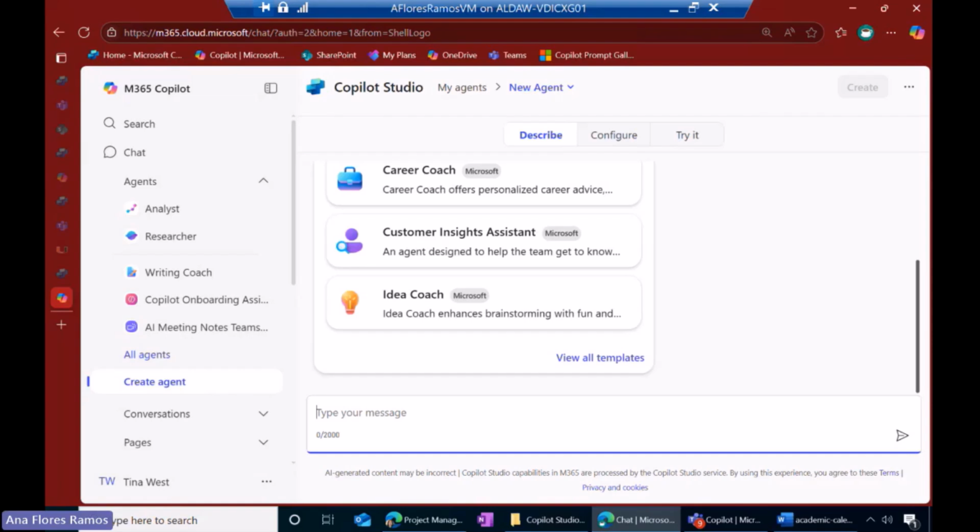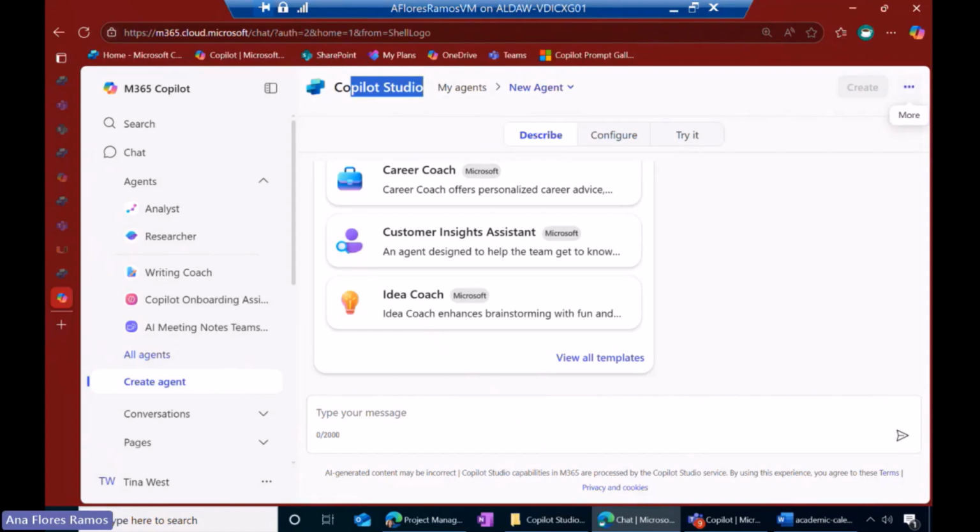So, excuse me. We're working here, as you see, in a different app, which is already within Microsoft Copilot. So we don't have the app launcher anymore, but we know that we're working in Microsoft 365 Copilot. And when we're building the agent, we're actually here in Copilot Studio. We're looking at My Agents and we're creating a new agent. So that's where we're going to be to create our agent here.